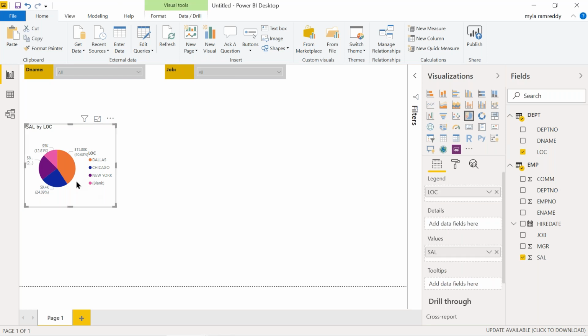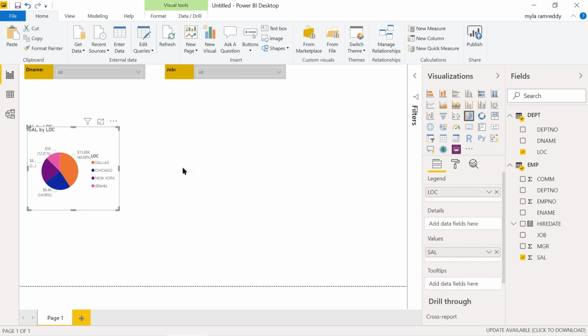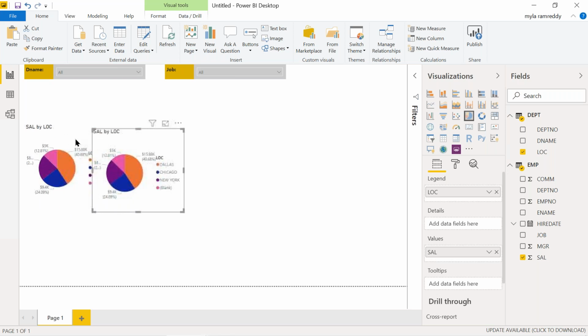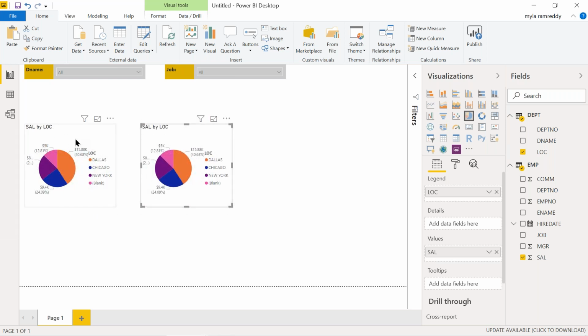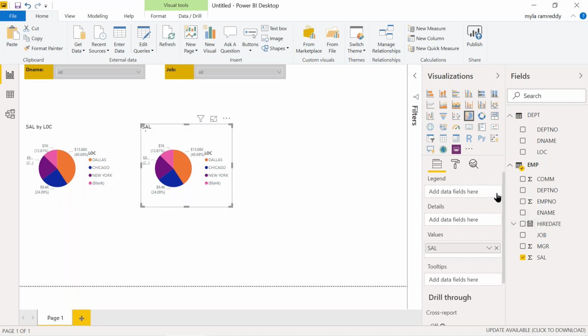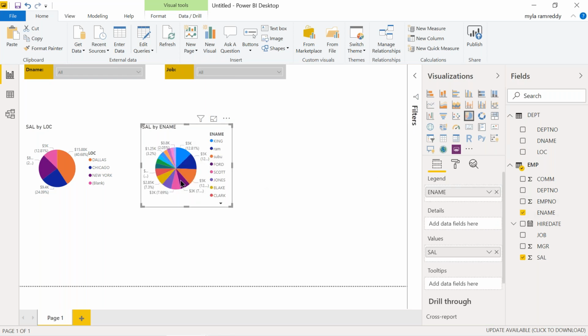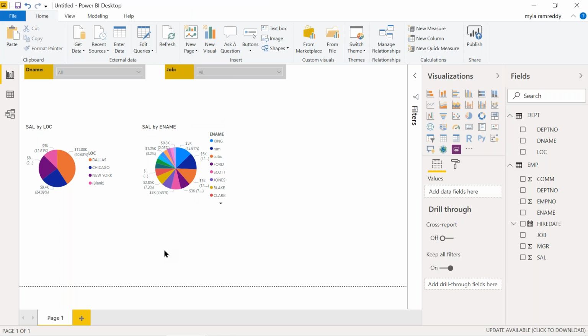Now I want this one to be copied and pasted here. I am pasting here, then moving this one to the same level. We are trying to move it. Make sure this is also aligned like this. We are seeing the red line, so that means these two are on the same line. The red lines are very important. Now I am keeping it like this, and I am selecting this one as ename wise salary. So I am removing location, then selecting ename. I am selecting ename wise salary now. We are seeing it. Wow, beautiful.